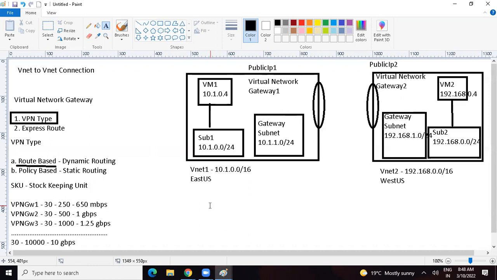Once all this is done, what do we need to do? In case of peering, we were peering VNet 1 with VNet 2. In case of VNet to VNet connection, we need to connect virtual network gateway 1 and gateway 2. We need to create two connections. One connection from virtual network gateway 1 to virtual network gateway 2. Second connection from virtual network gateway 2 to virtual network gateway 1.